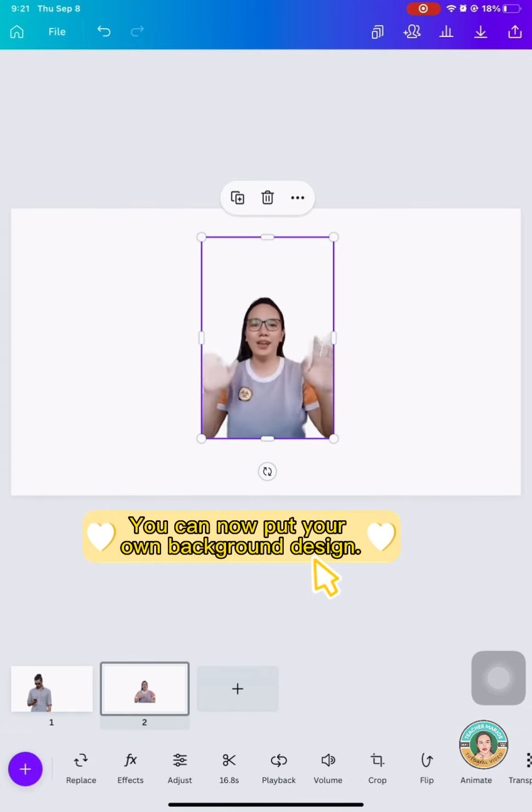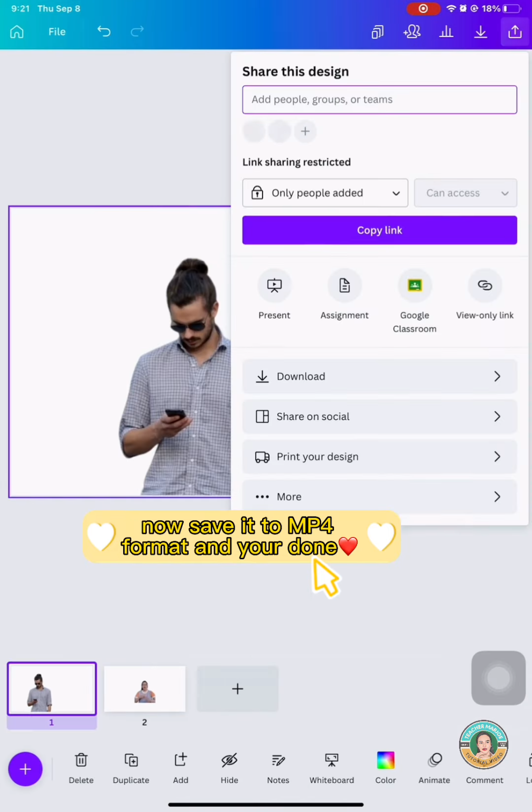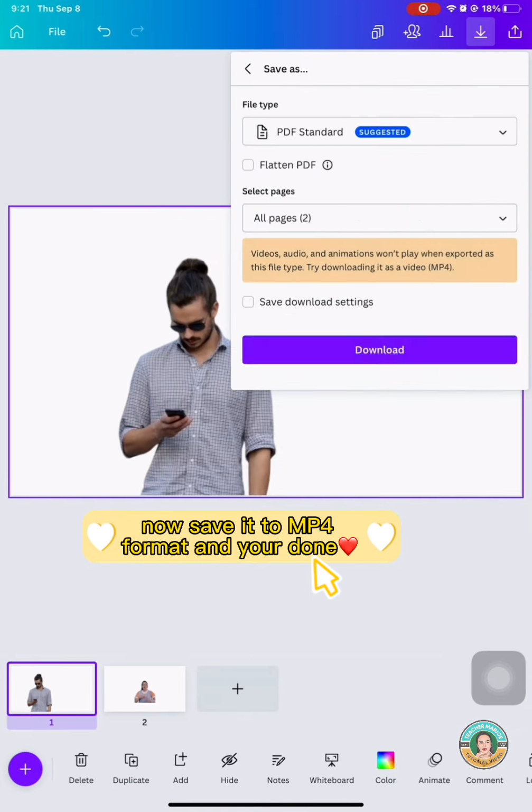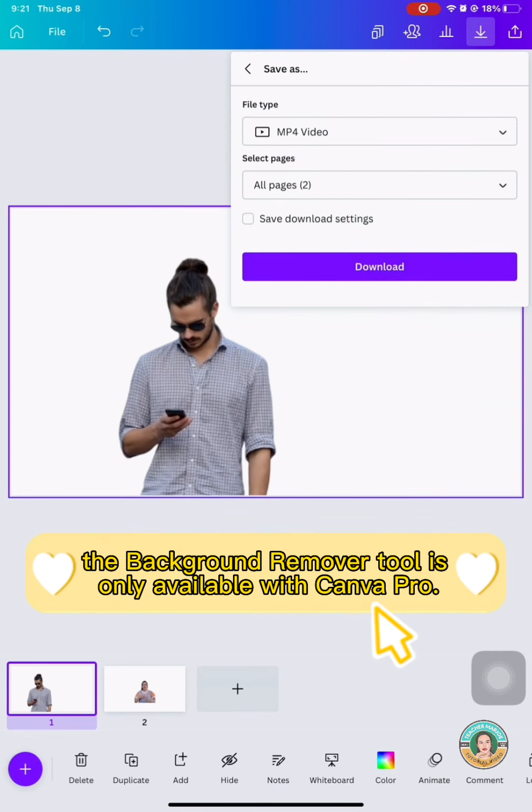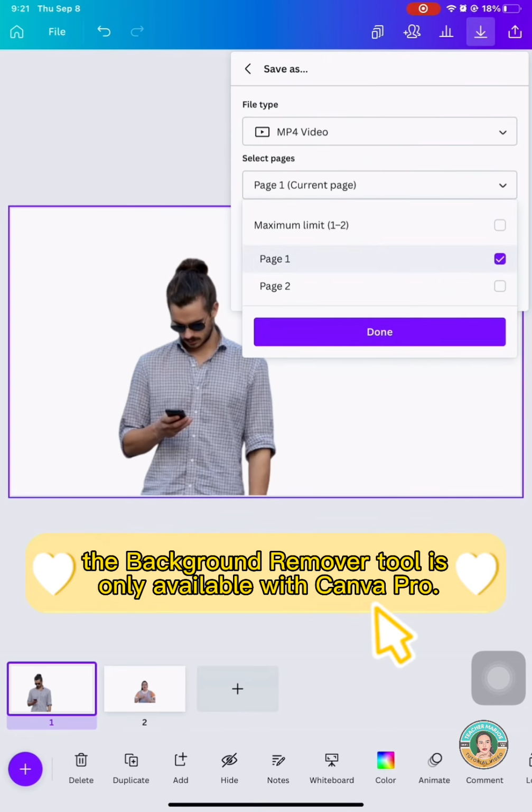You can now put your own background design. Now save it to MP4 format and you're done. The background remover tool is only available with Canva Pro.